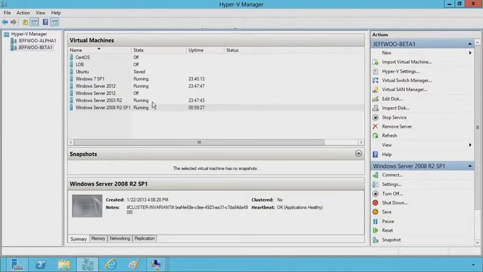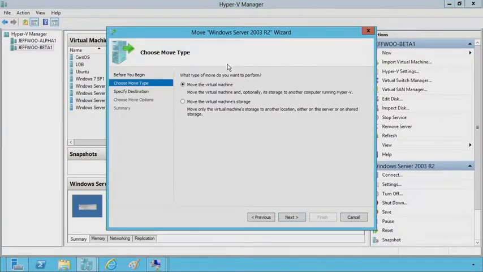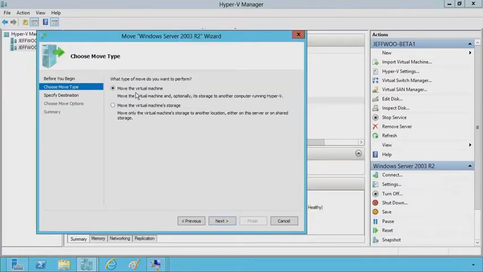So in this case, I'm going to go ahead and right-click on a VM, and I'm going to click on Move. And the first thing I want to show you is we've got a number of different move types. We can move the virtual machine, which is the equivalent of shared nothing live migration, or I can move the virtual machine storage. That's live storage migration.